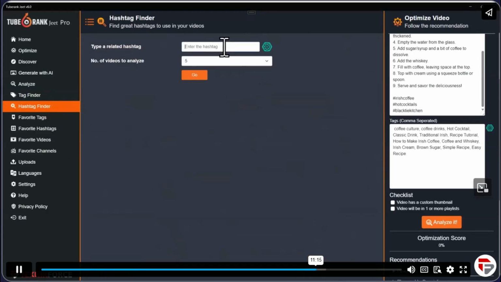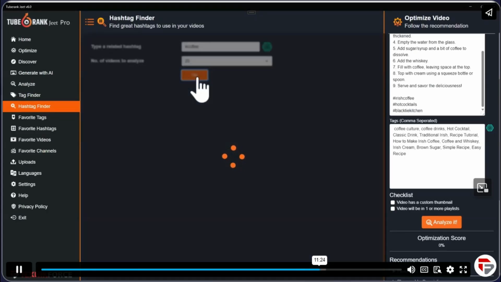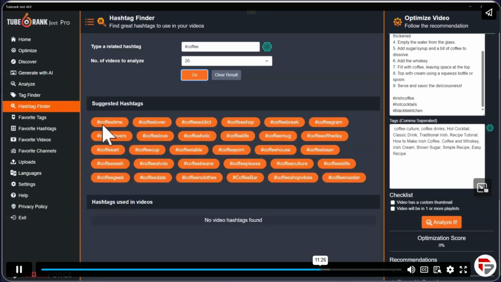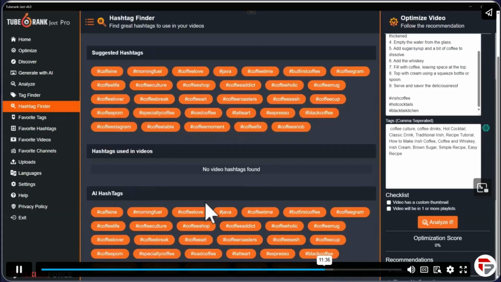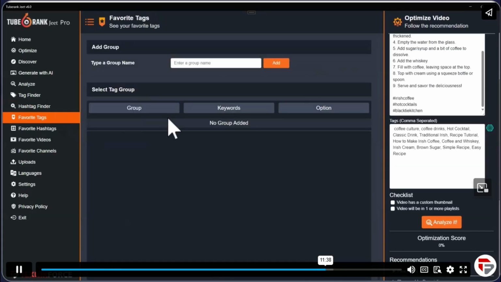Then we have the hashtag finder. You can put in the hashtag that you want to find similar hashtags to, select the number of videos that you want to search, click on go, and then TubeRank will give you the hashtags that are similar to the one that you have that videos are targeting. Again, you can use the AI to get hashtags that are similar to the one that you're targeting. And you can categorize and catalog all of the resources.